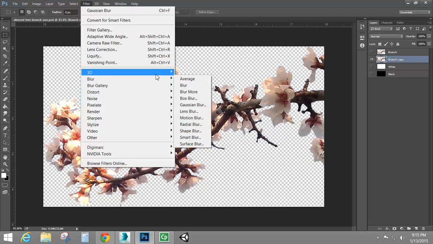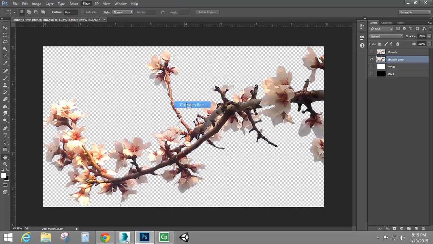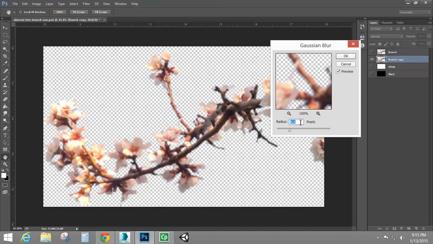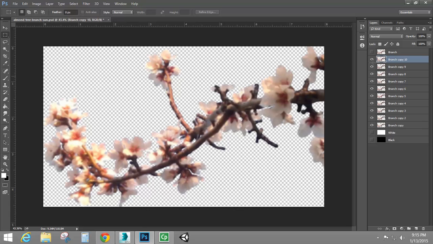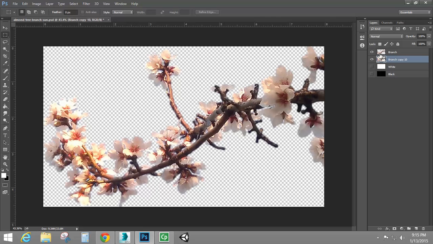So I'm going to go to blur, Gaussian blur. I'm going to go ahead and boost this up to 5 pixels. Another thing I'm going to do is hit Control J a lot, basically making duplicates of this. And the reason I've done that, I'm going to join these all together by holding Shift, selecting all of them, and hitting Control E, which will merge them all together. So the reason I do that is now I've got the very edge of this color blurred around here.